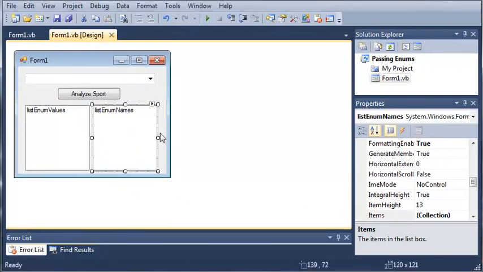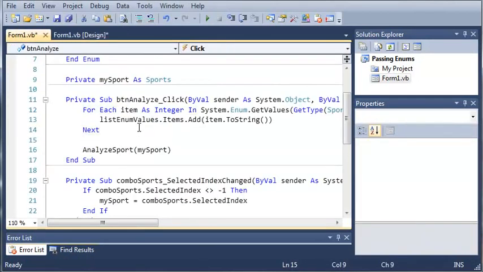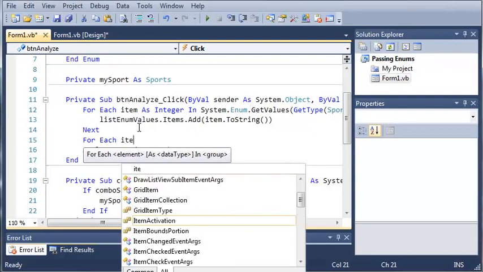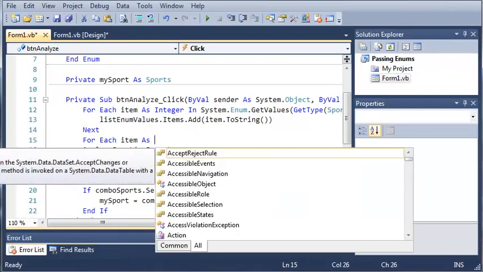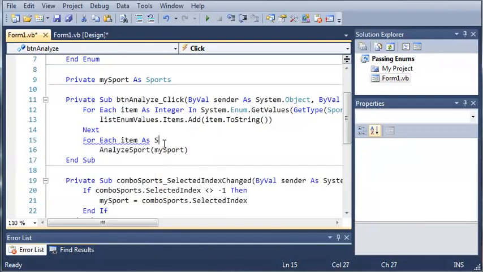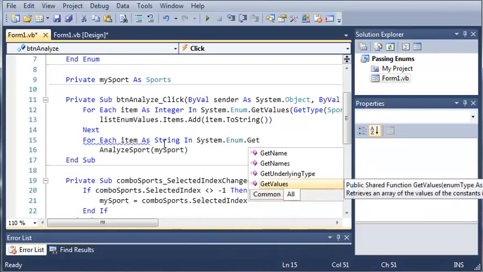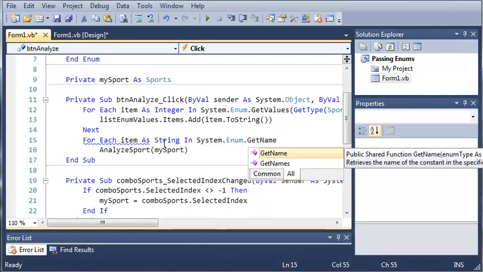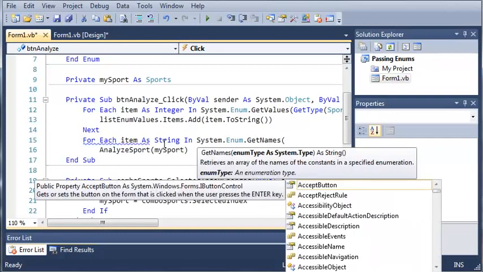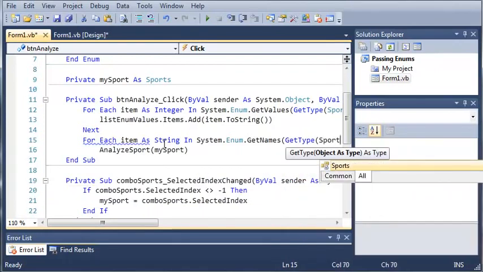Now you can see that we have list enum names, and we created that in the last tutorial for a purpose. So we're going to list the names of the items in our enumeration. We're just going to use a For Each loop for this. So for each item as, and since we're using the name, we're going to use string instead of integer because the items are strings. So in, and now we're going to use the System namespace dot Enum dot GetNames. Now you can see there's GetNames and GetName. We're going to be using GetNames, and we will talk about GetName after this. So now what we're going to do is get the type of Sports. So GetType and Sports.